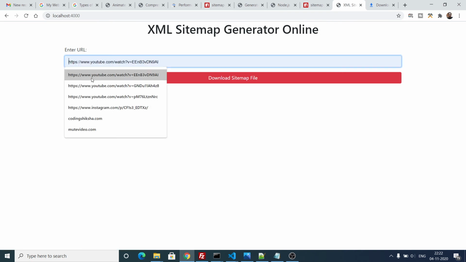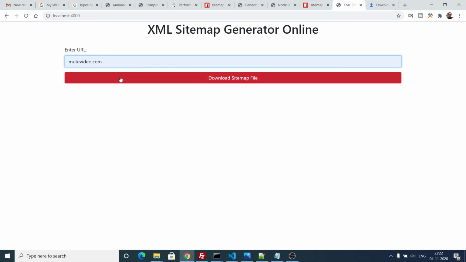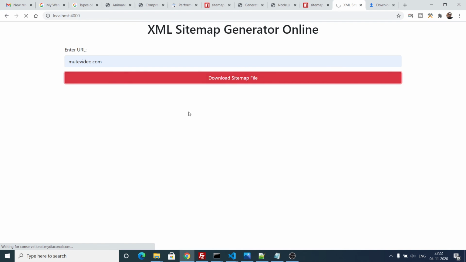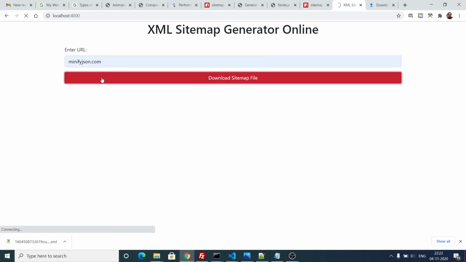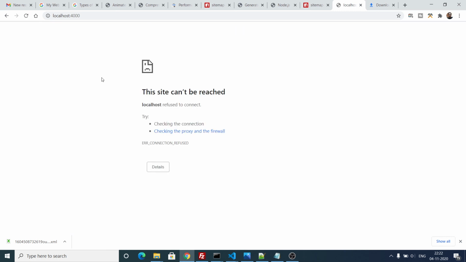If I reload it and enter this mutevideo.com domain and click download sitemap, you will see it will create the sitemap, and you just need to wait, and you can see it will download it as an attachment. You can try out any sort of website. Let's suppose I try minifyjson.com. This is another website of mine. This will only work for small websites up to 30 or 40 links, as I already told you. So don't try this with large websites.